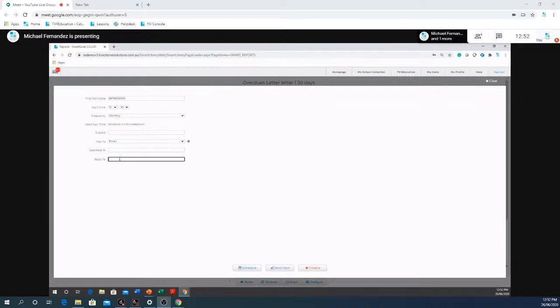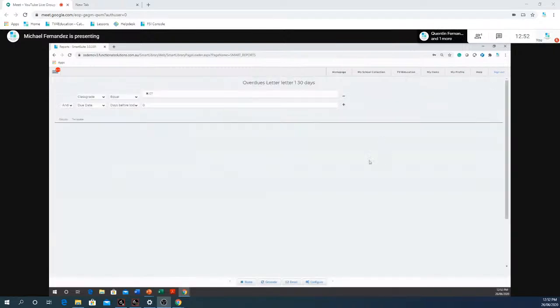The danger of doing that is if you're sending overdue letters to 500 students or their parents, you're giving them the opportunity to absolutely flood your inbox with your email address. So you're better off to leave it blank, and then the letter will come from no reply. So that's how easy it is.